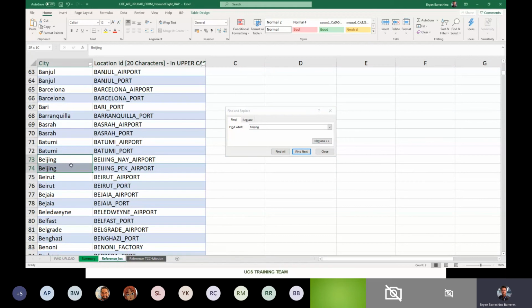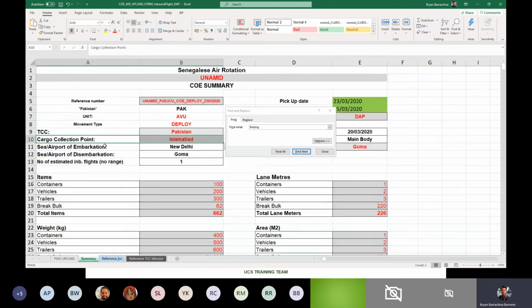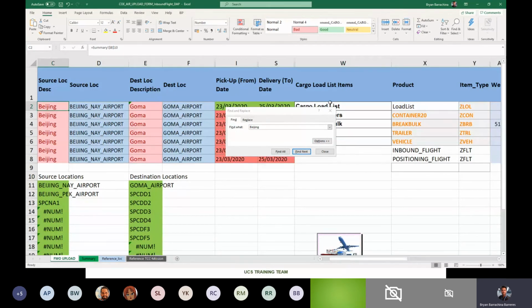Here we go. So we have here Beijing, two different airports, right? One for Peking and the other one. So whatever two locations we're selecting here, when I write Beijing in the summary tab, you'll see what happens. I'm going to go to the summary tab and, instead of Islamabad, I'm going to write Beijing. Of course, maybe I want to change Pakistan and say China. Again, everything changes.